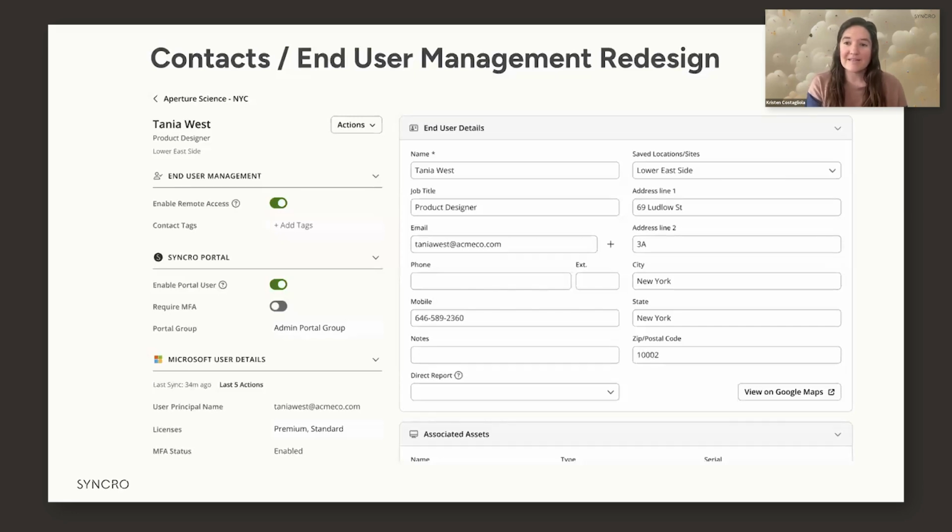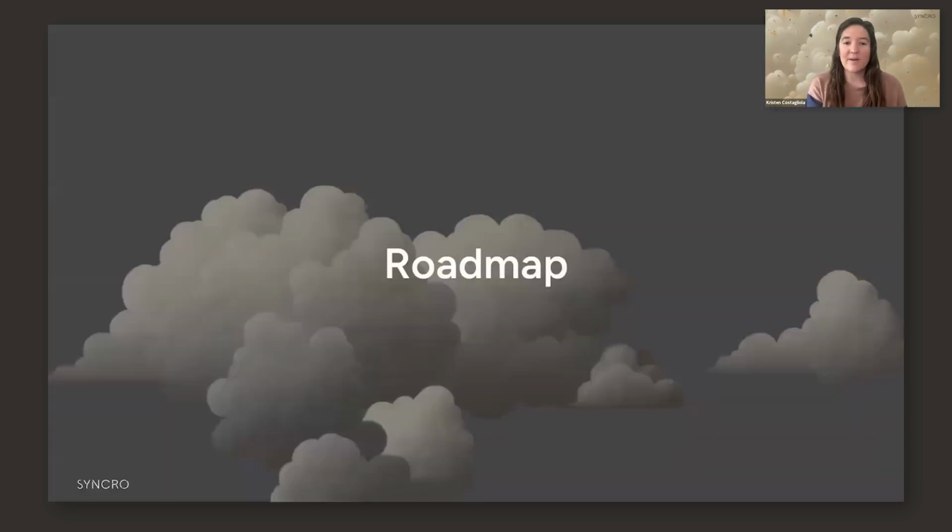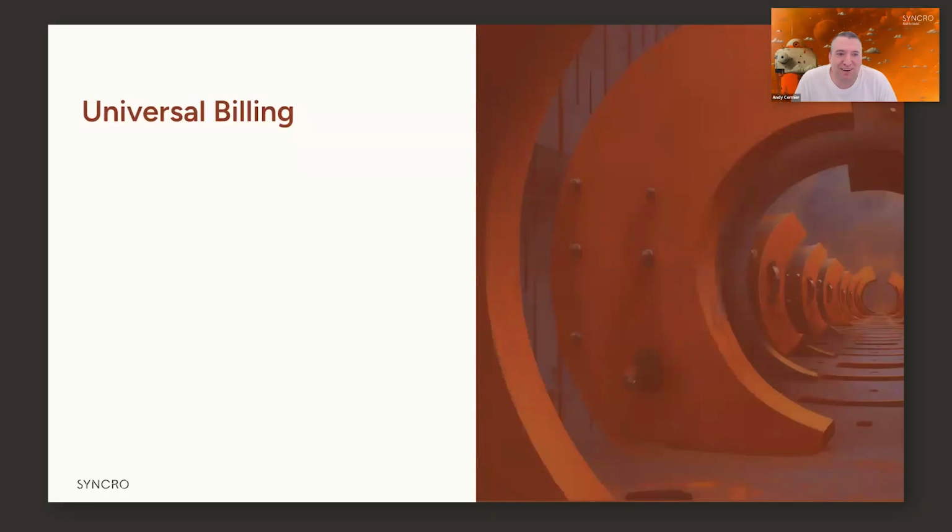So next, I'm really excited to share about the roadmap. Dee's going to handle most of the roadmap, but I did want to cover the first item here. And we just moved this to in progress, and this is what we're calling universal billing. So I'm going to spend a little bit of time here going over this one specifically.